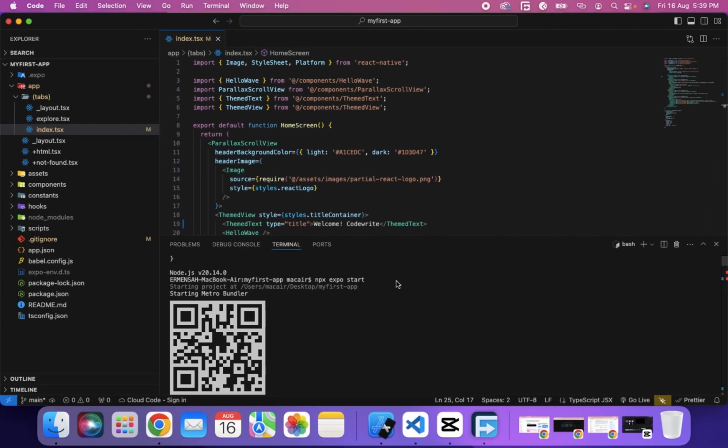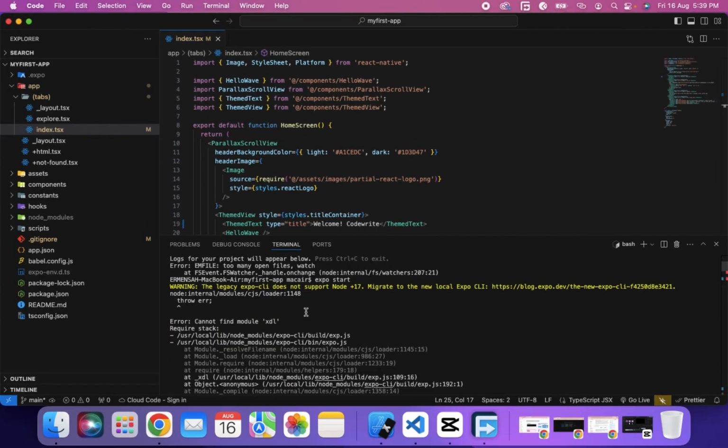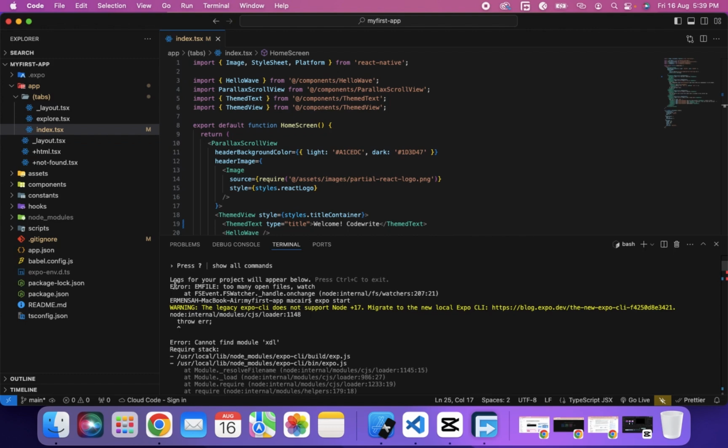Now we ran into an issue. Let me show you. This is the issue, which is this error. Now this error is saying EMFILE, too many open files, watch event, blah blah blah. Now this error can be common for Mac users, especially if you have not installed Watchman on your Mac.